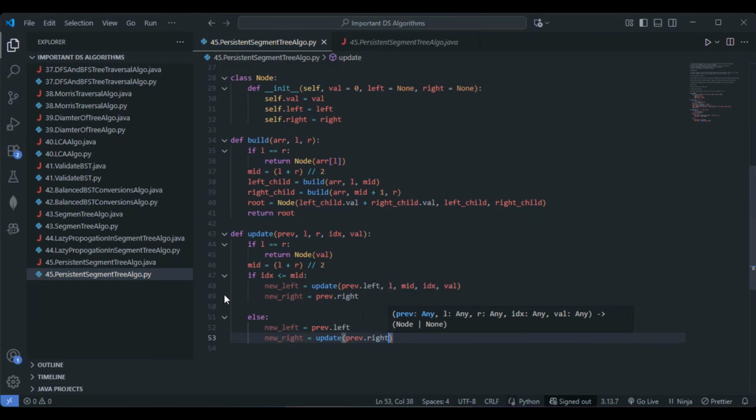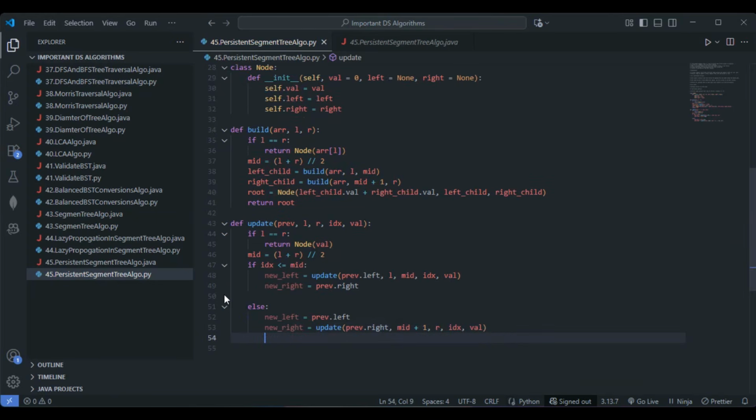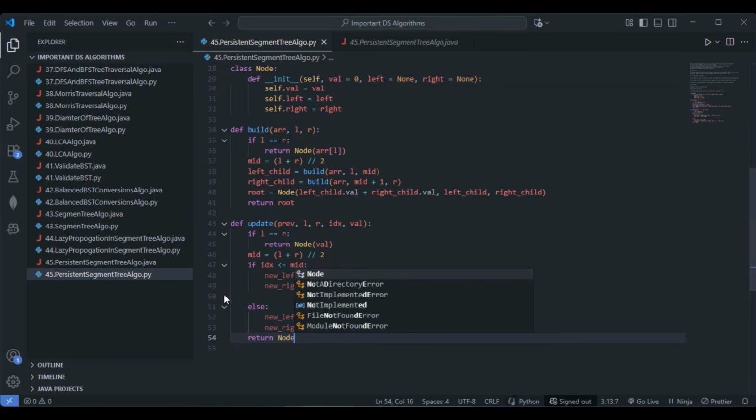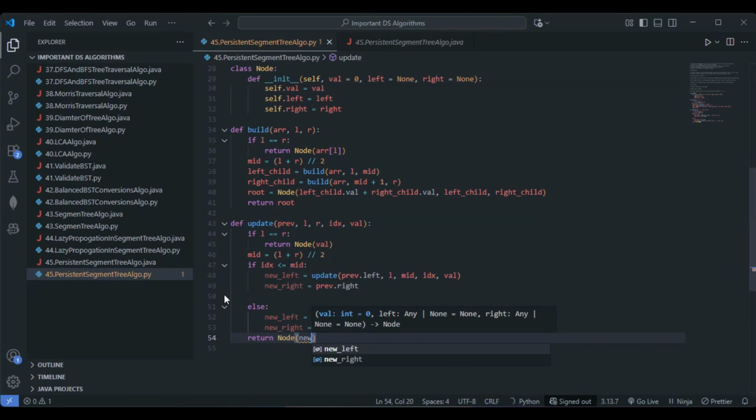Previous.write, comma, mid plus one, sorry, mid plus one. This is also fine, right? Index and value. Also, finally, what I'll do, let's return this one node of, let's go with a new left. Yep, value of the new left that we got along with the right as well, right?